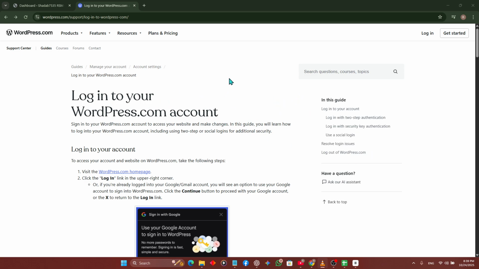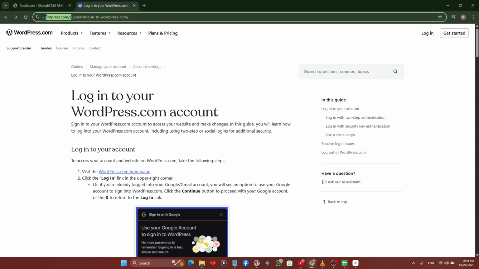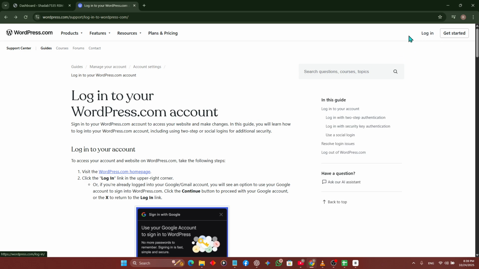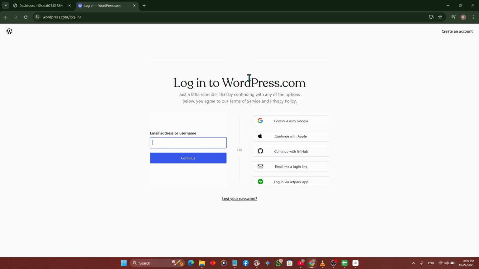First, open your web browser and go to your WordPress website. Make sure you're on the page with your dashboard visible. This is where all the magic happens. Now, look toward the top right corner of the screen. You'll see the login option. Click that to sign into your WordPress admin area.